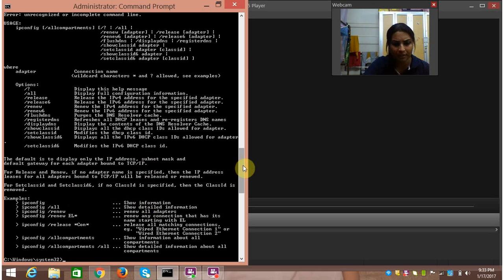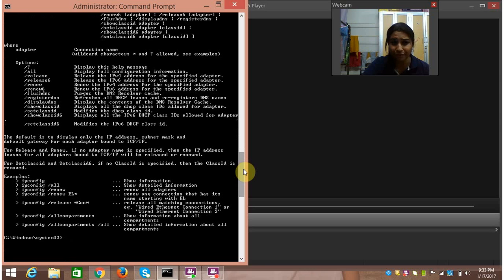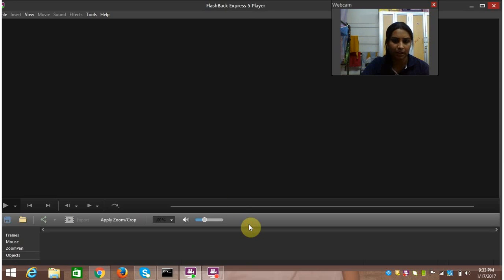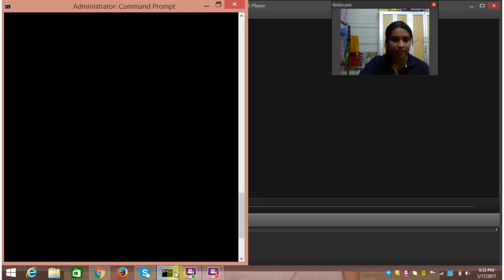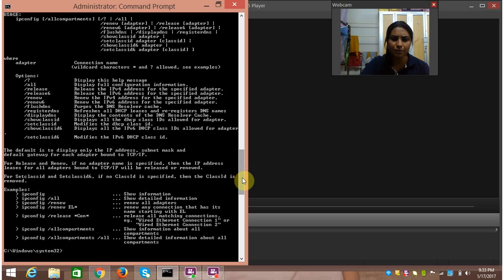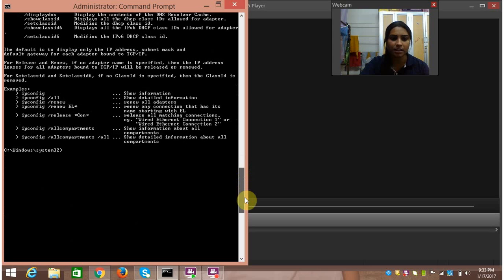For example, it will show Google and whatever clients we are using, everything will be seen in ipconfig /displaydns. Now next we are going to the most important command, which is known as ping. Ping is used to measure the distance between the host and the destination. So now let me show ping.